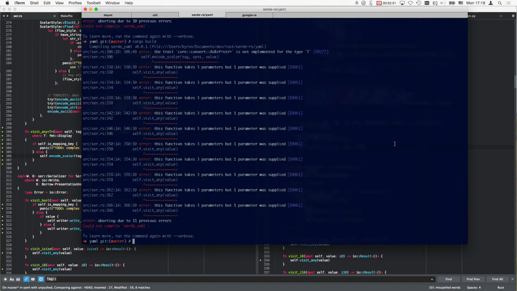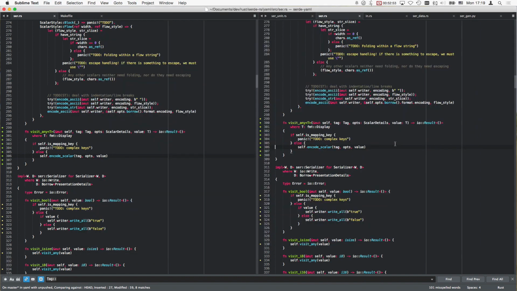AsRef string is not implemented for type T. Oh, true. Because actually we want AsRef, AsRef string, and we want... Yeah. This is what we want to say here. AsRef str.